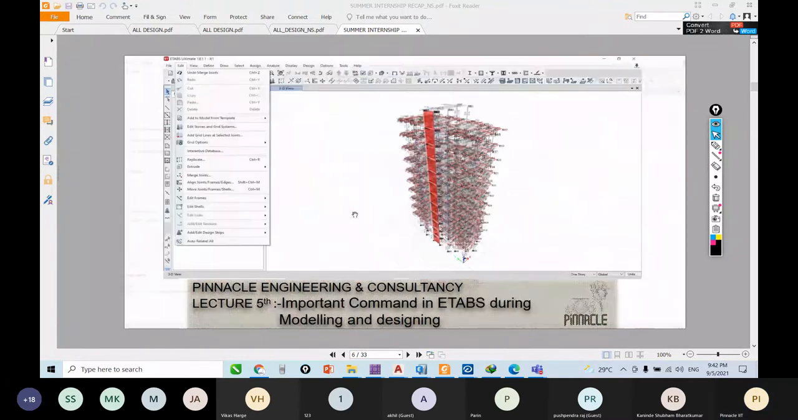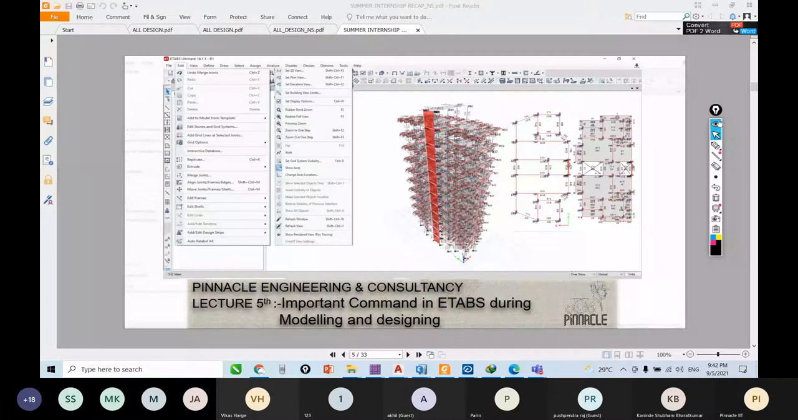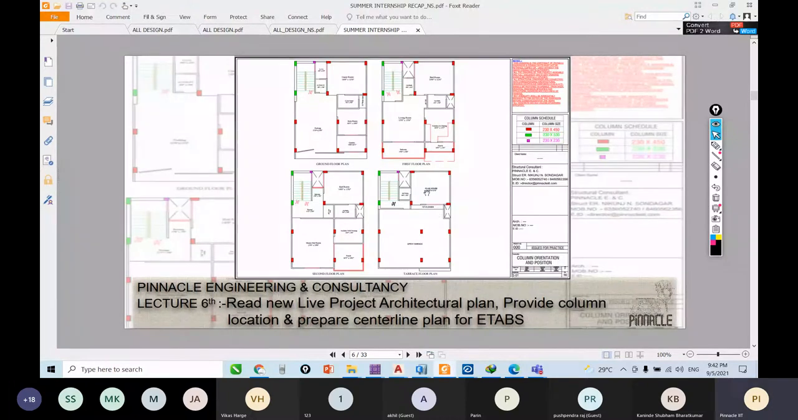Okay. In the next day, this is our first project, right? Live project first, in which we are going to read our architectural plan, as well as prepare our column positioning, and then we will transfer it to the architect. The architect will confirm the column positioning as per architectural requirement and as per structural requirement. If this system is okay, then we are going to start our modeling and all the things.